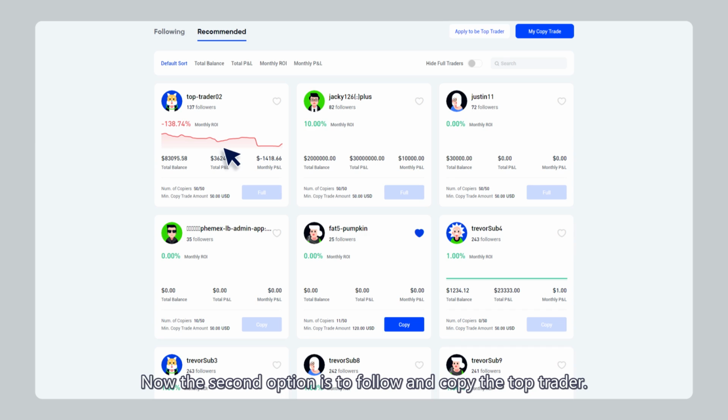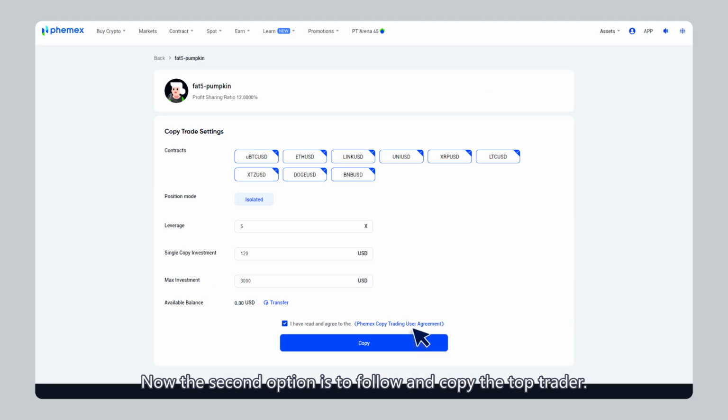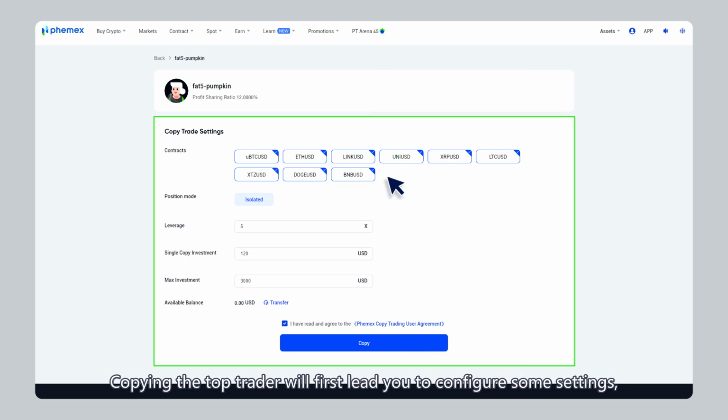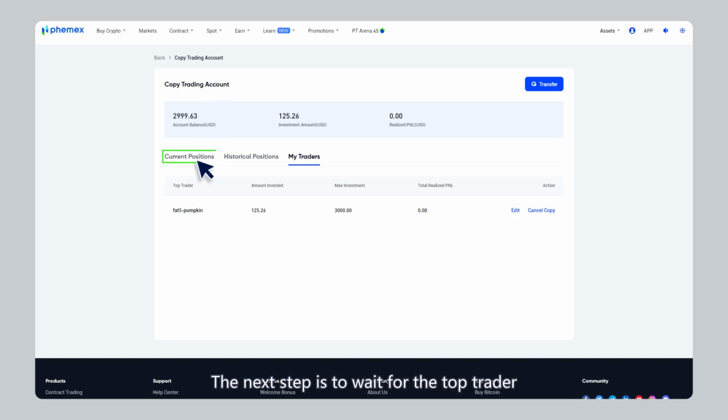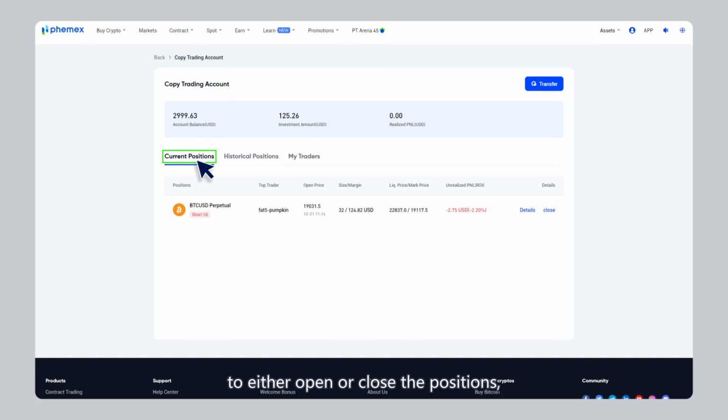Now, the second option is to follow and copy the top trader. Copying the top trader will first lead you to configure some settings, such as trading pairs, max investments, leverage, and then depositing your money into a copy trading account. The next step is to wait for the top trader to either open or close the positions, as Phemex will automatically open or close the positions for the users. Users can manage their own copied positions by themselves as well.